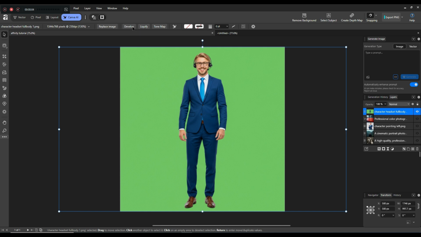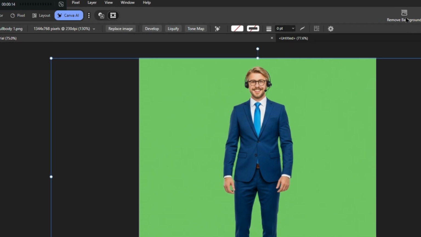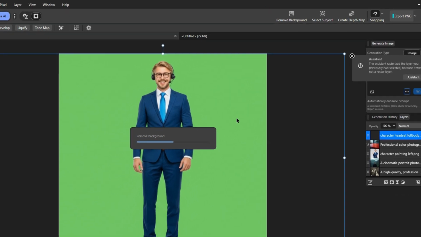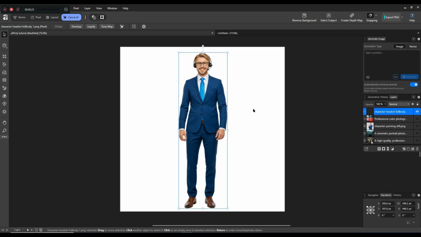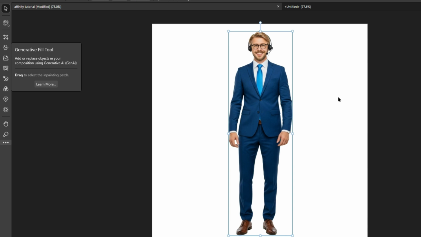Let's start with the most common task: background removal. In Pixel View mode, select your image and open the Canva AI Studio panel. Then click Remove Background in the top toolbar. This removes the background instantly. Quite well, isn't it? Next, try Generative Fill, which will add or replace elements in images.